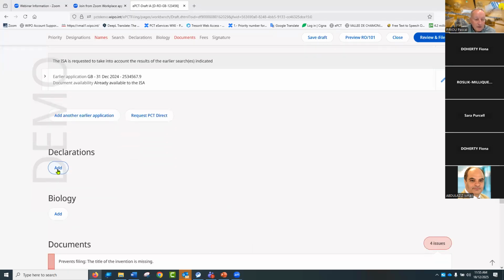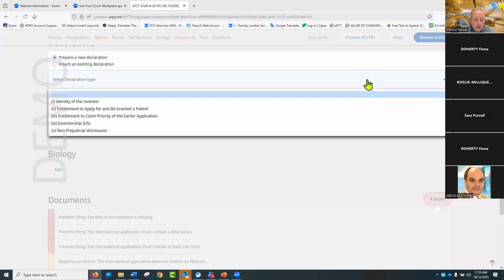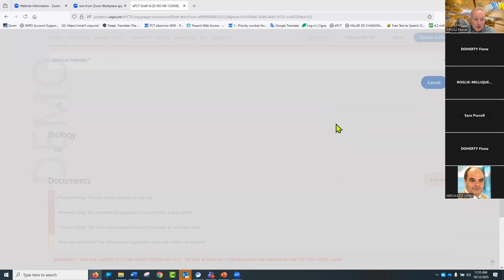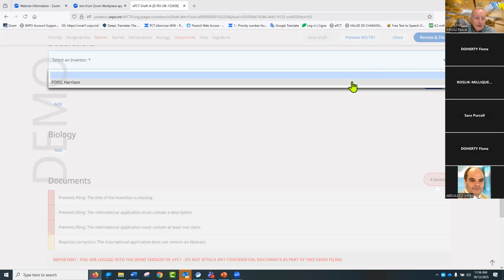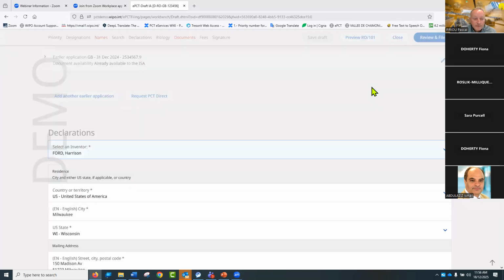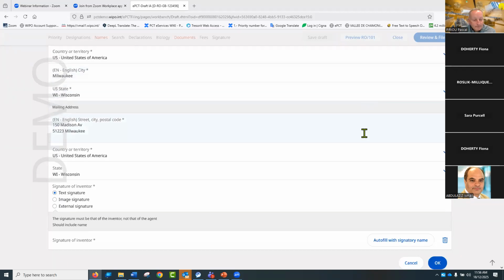Then you can add declarations. I will not go through all the different declarations, but I would like just to show you the declaration number 4, which is for the US, and to show you the external signature. So I select the declaration number 4, which is inventorship for the US, because this declaration is only for the designation of US. Then you select the inventor, Ford Harrison. Automatically, the system will pre-fill all the bibliographic data.